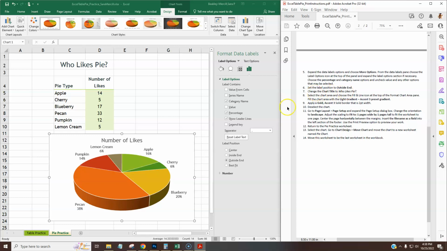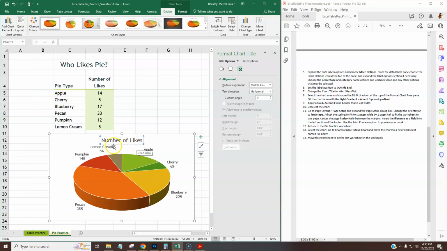So change the chart title to Who Likes Pie. Right now it says number of likes. So I'm going to click on that. Now that I've clicked on it one time, I can start typing over it. When I do that, you'll see the words I type appear up here in the formula bar. Watch. I'm going to type Who Likes Pie? Question mark. You can see that it's up here in the formula bar. Nothing has changed in my actual chart until I press the enter key.